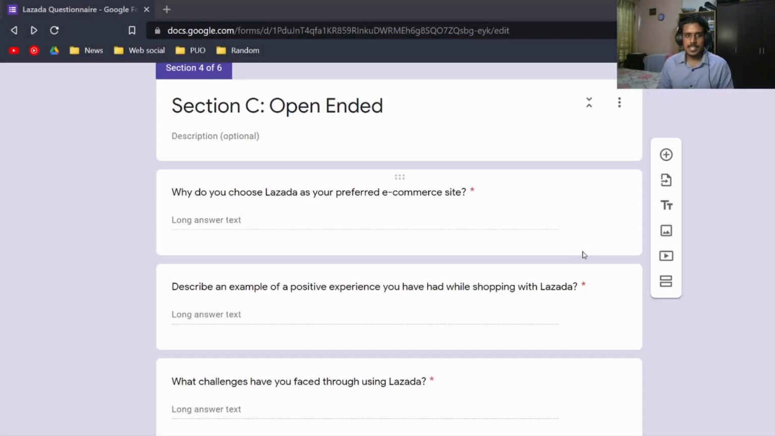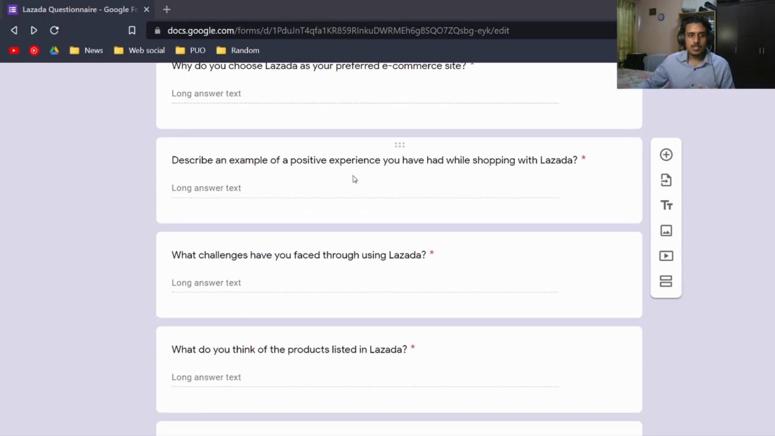The next section is section C, open-ended questions. Examples are, why do you choose Lazada as your preferred e-commerce site? Describe an example of a positive experience you have had while shopping with Lazada.